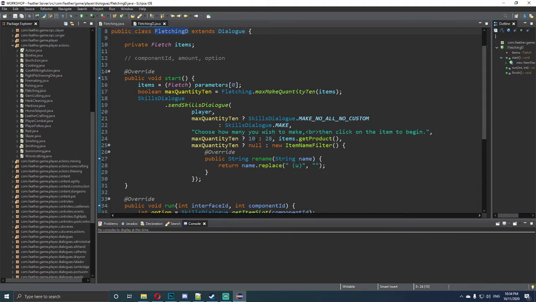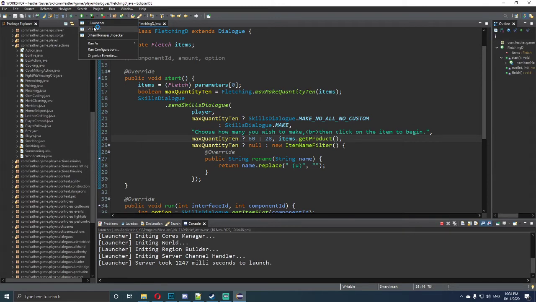As you can see here, maximum quantity 10, so 10 or 28. We can change this to 28, which means we'll make 28. What happens if we go higher than that 28 margin? Say we want to do 60. Now we'll load and see what happens.